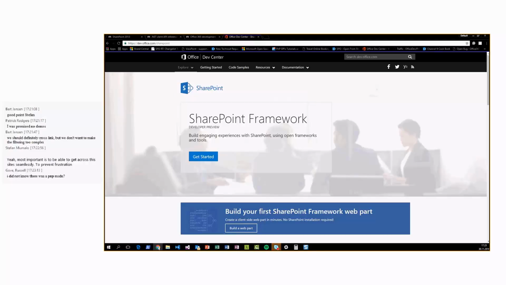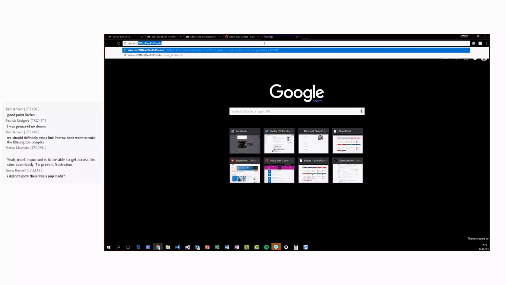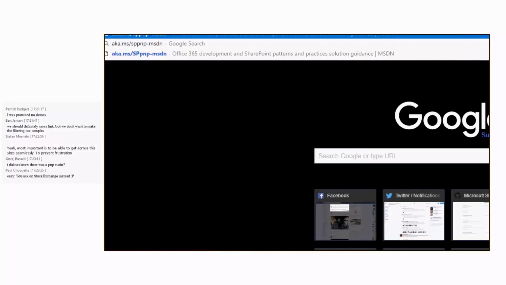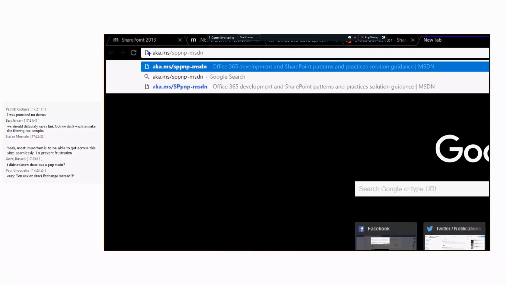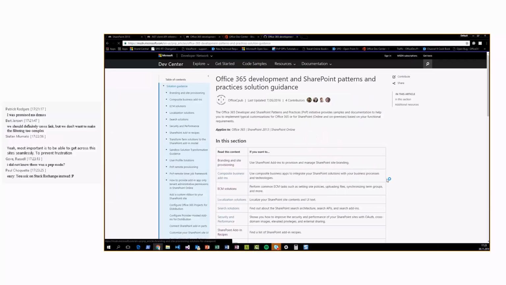Yes, Russell Gove is actually a good point. So people are not even aware of all of these locations. So you can do SPPNP MSDN. That's probably the easiest way to find the MSDN for PnP. SPPNP hyphen MSDN. Enter, and you'll land on the MSDN side of things. And so this is the PnP MSDN.